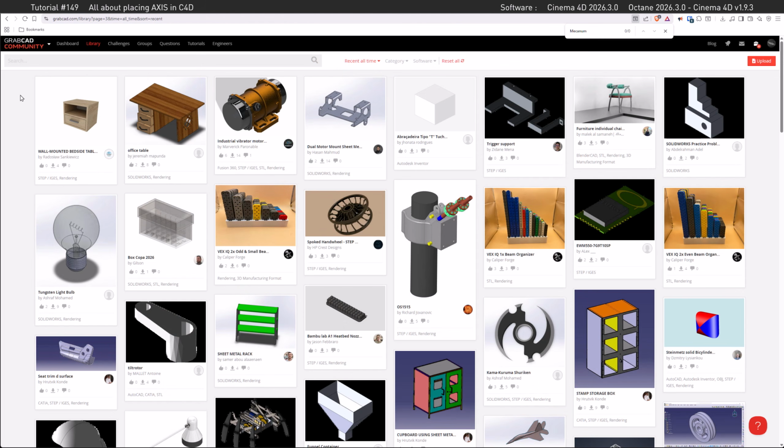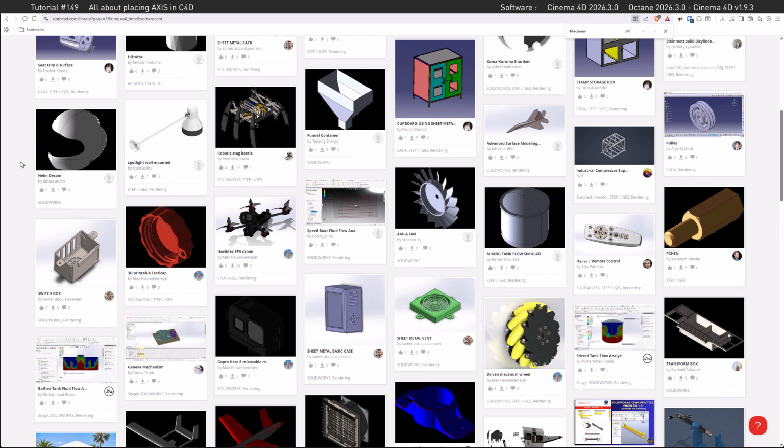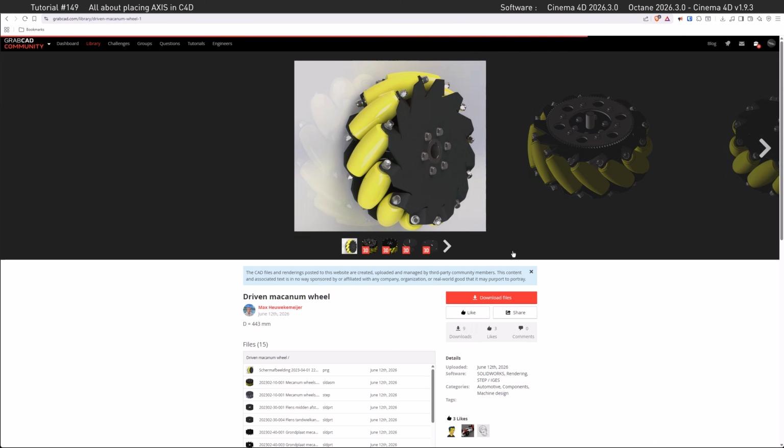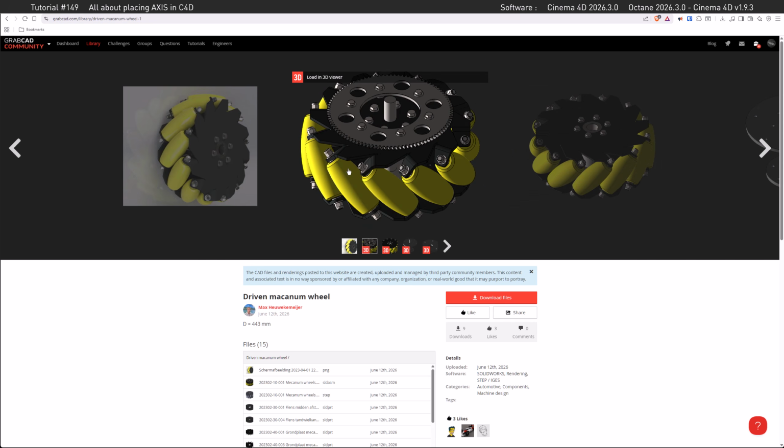To access a CAD file that is not under NDA, I went to the GrabCad community under library and searched for something that I can use. And I stumbled upon the drive mechanism wheel here by Heuwekemeijer. While I could have chosen a lot of objects in the library to prove my point, this here has off-center axis, so something that is rotated from the world axis to make it more hard to center objects.